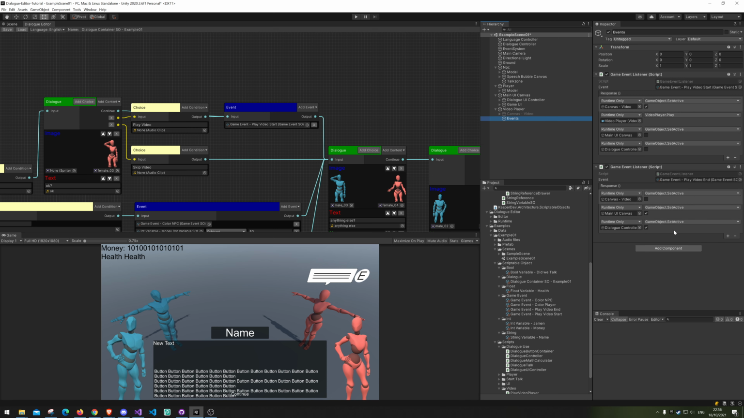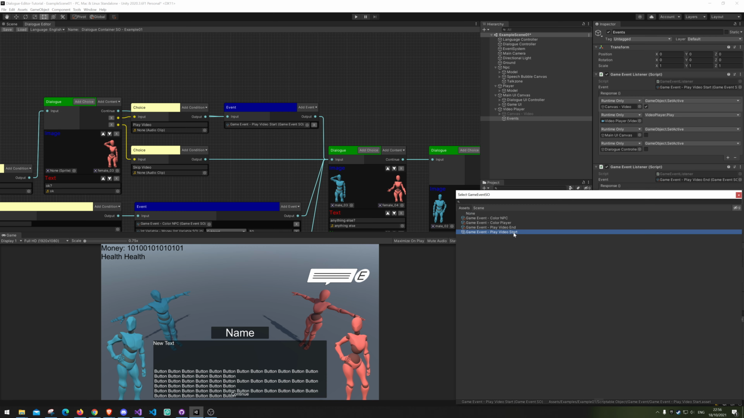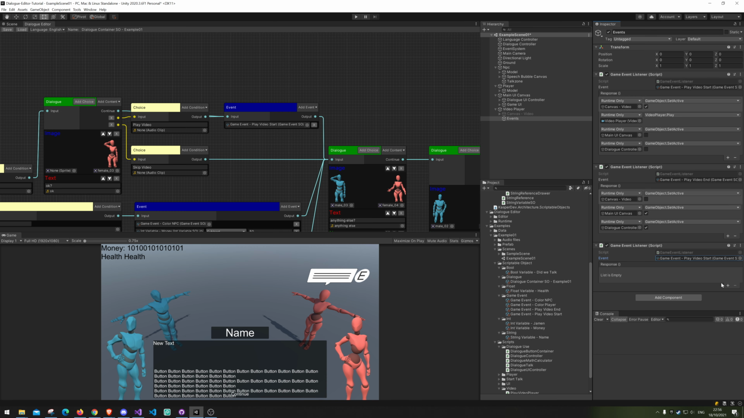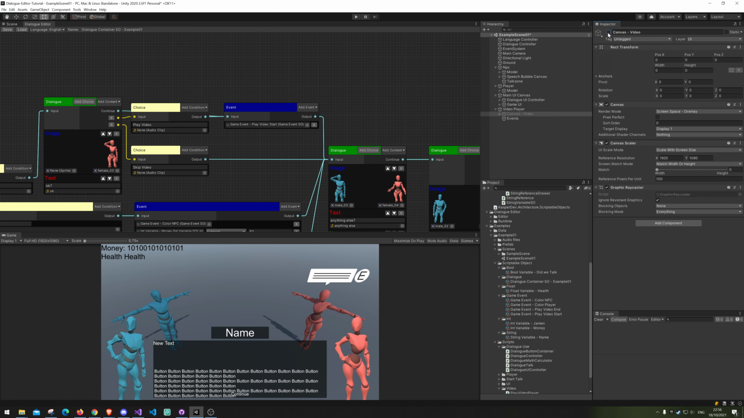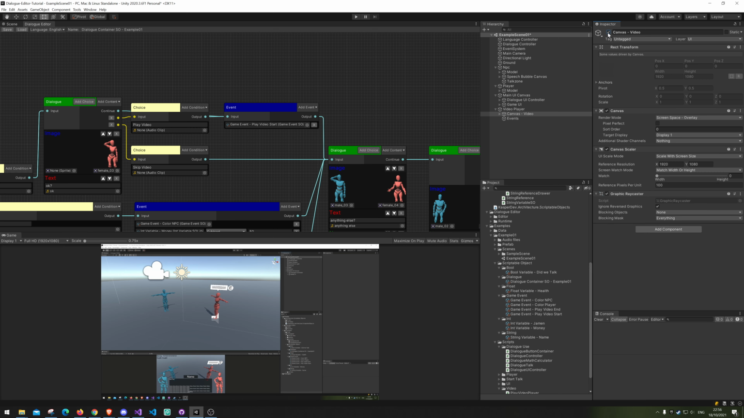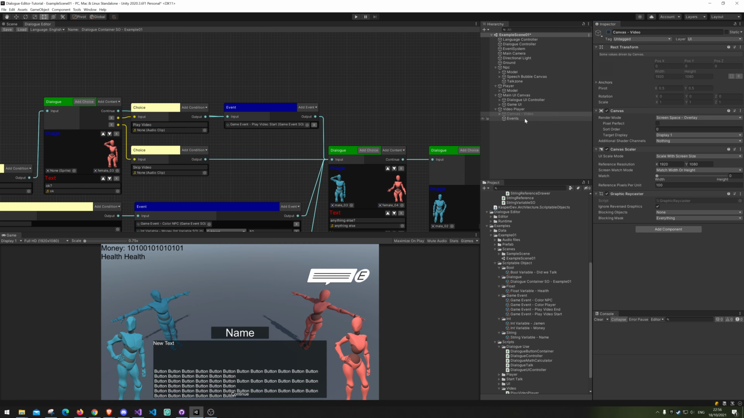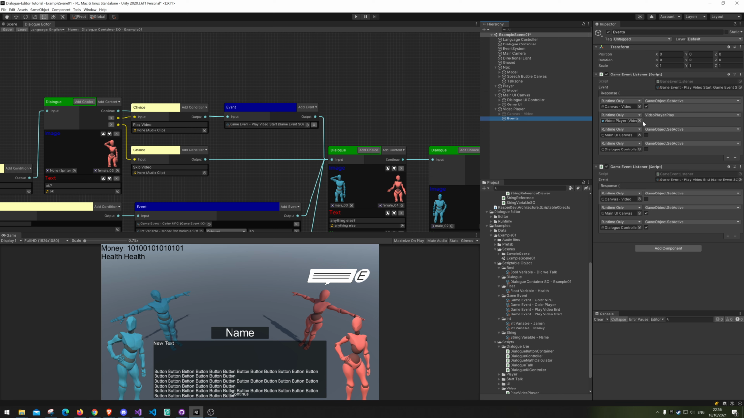So we can see right here that with the game event, you actually add a game event listener. Then you add the game event that you want to do something. And then you add it through the Unity events. I'm just gonna remove that. You can see here I have added that to show the video. So if I click this up, it's literally just how you play videos with UI. It turns that on. It then goes into the video player and plays the video.